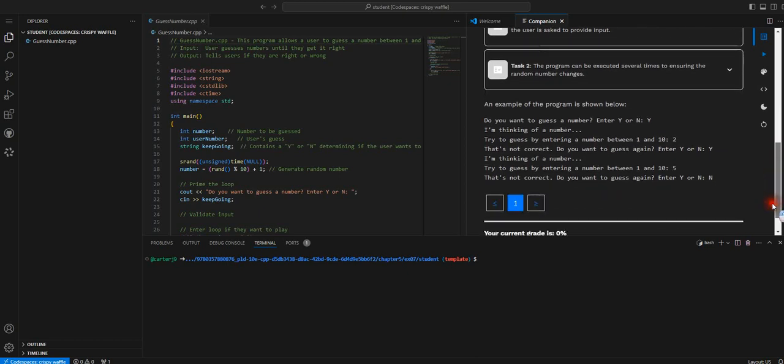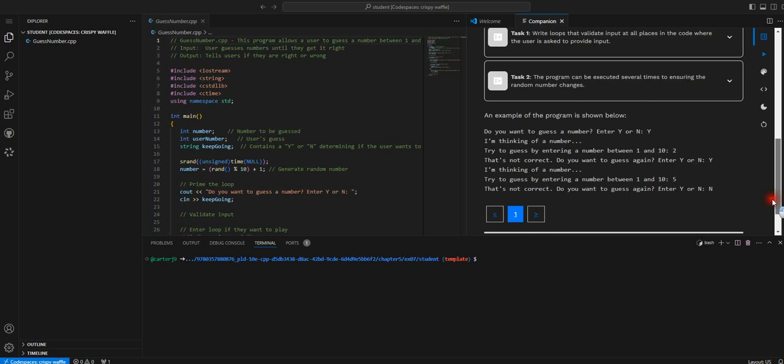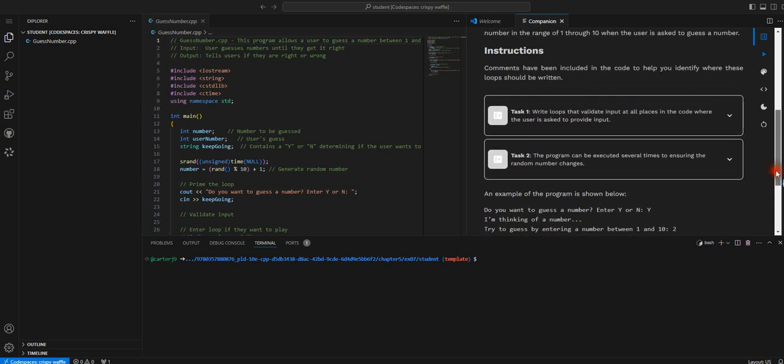So here's what it should look like. Do you want to guess a number? Enter yes or no. I'm thinking of a number. Try to guess by entering a number between 1 and 10. 2, that is not correct. Do you want to guess again? So that's what it'll look like. Let's dive into the code.